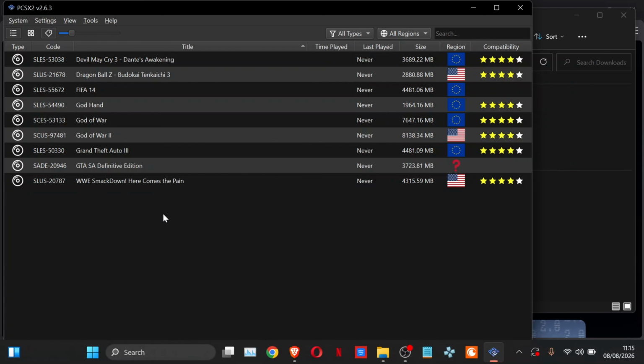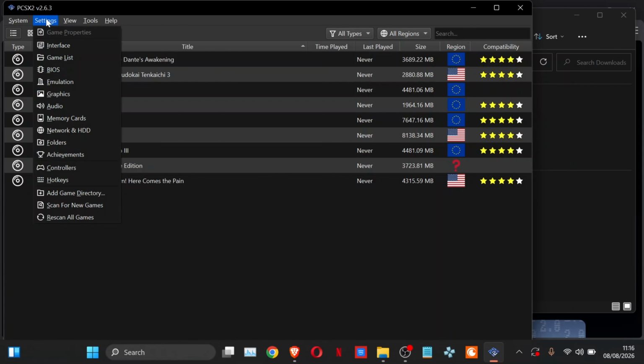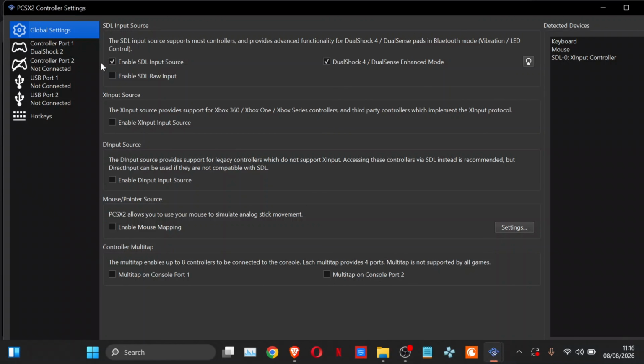For your controller, you can use an Xbox 360 controller. You can also use a DualShock 2 controller or any type of controller, even PS2, PS4 controllers. But I think it's better to just use an Xbox 360 controller. So first of all, insert your controller. Once inserted, select settings. In the settings, you are going to see the controller section. Click on it. Then select controller port 1.